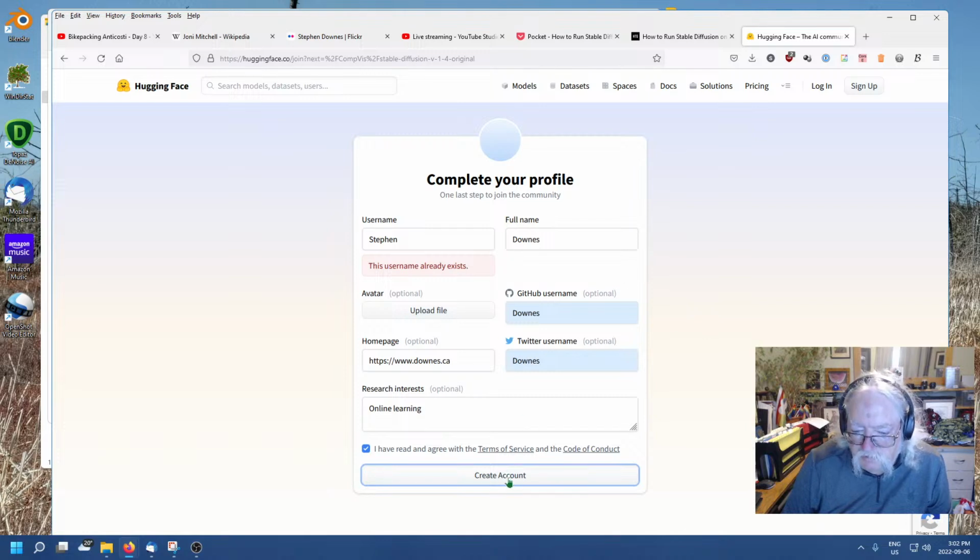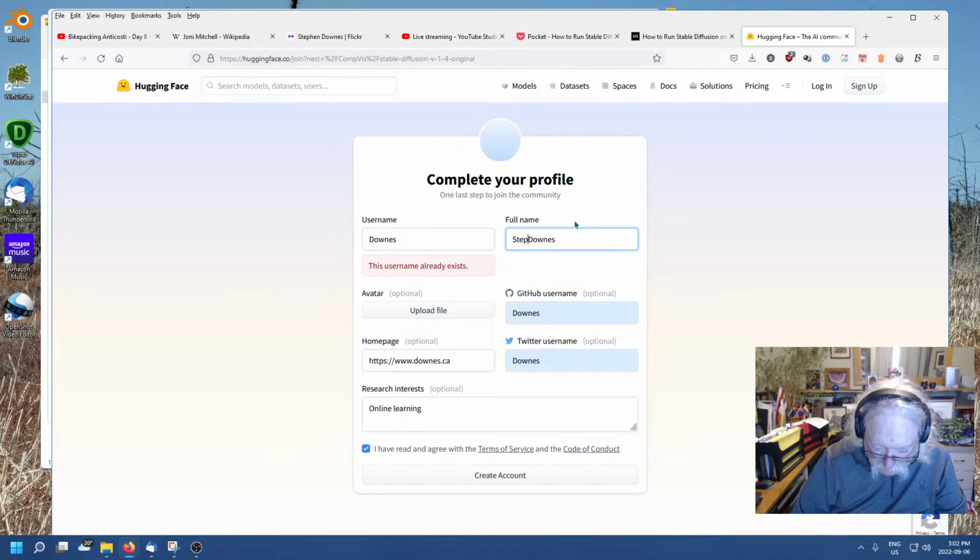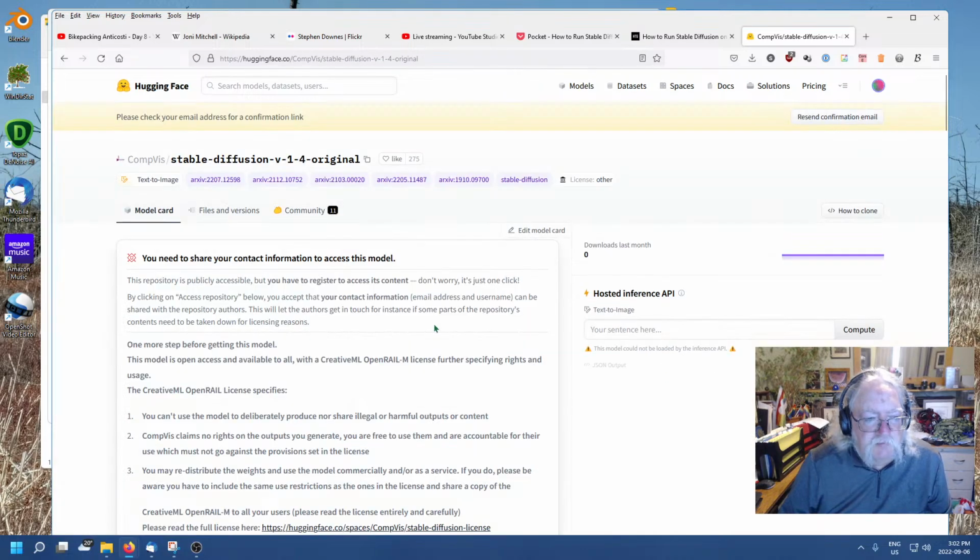And nothing happens. Try clicking on that again. And nothing happens. Why? This username already exists. Okay, well, I just did that. All right. Well, that's kind of weird. Oh, username. Oh, I see. Okay. I didn't read the form properly. Username Steven already exists. Let's try with the username Downs. Oh, that's better. Okay.